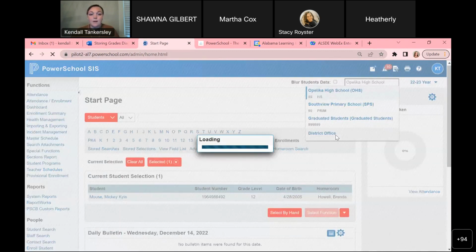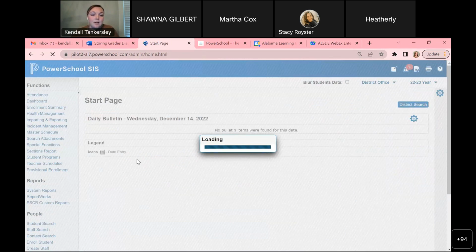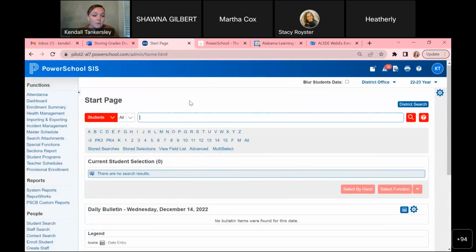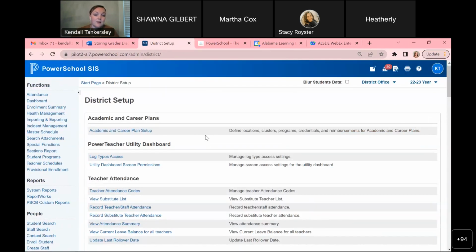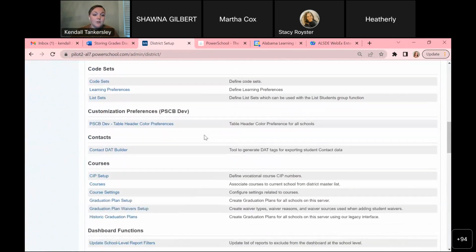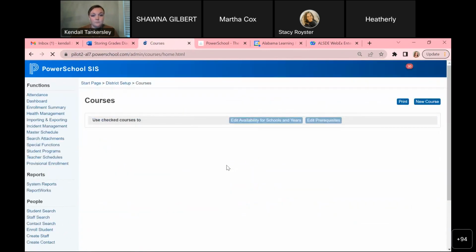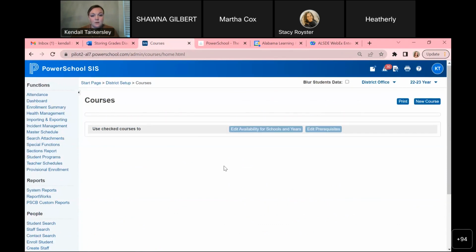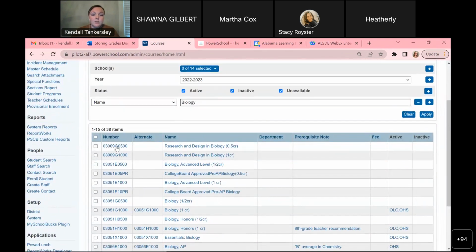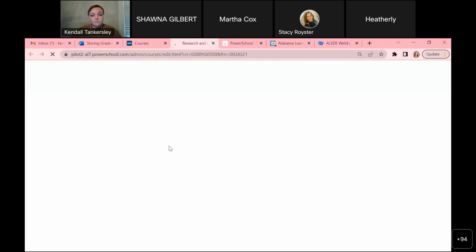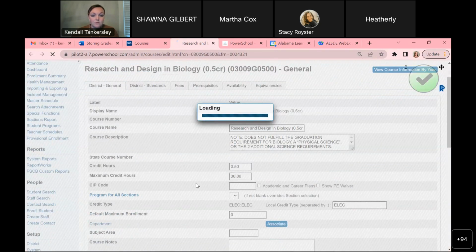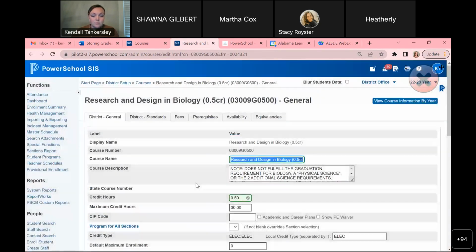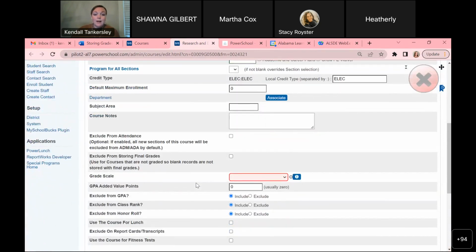So I'm going to go back over to district office. If you were on here earlier, you saw us looking at the courses earlier for a question, but I'm going to go to district setup, and under courses, when I click into a course, there is an option as it loads that I have where I can exclude from storing final grades.